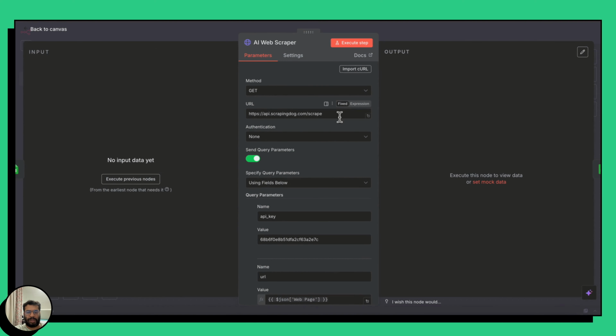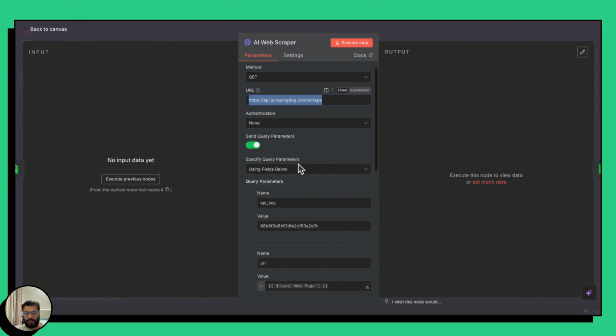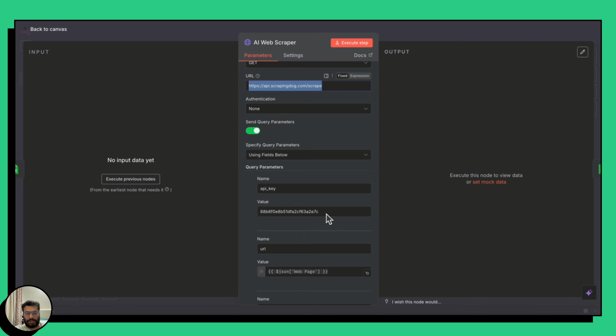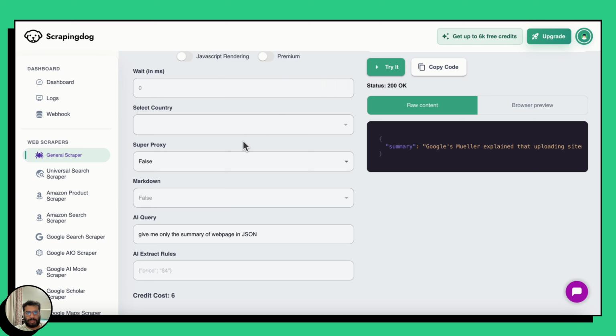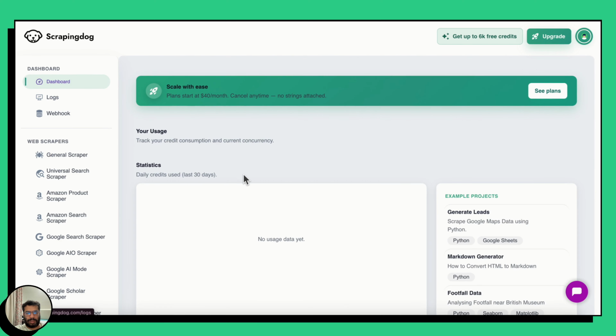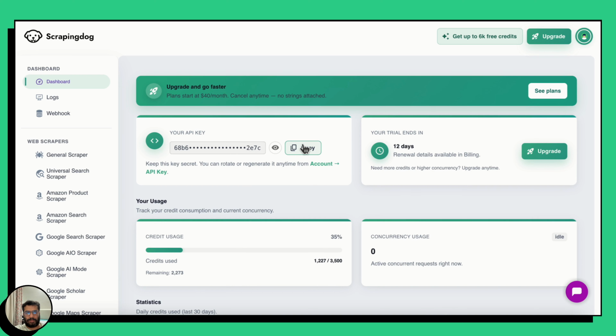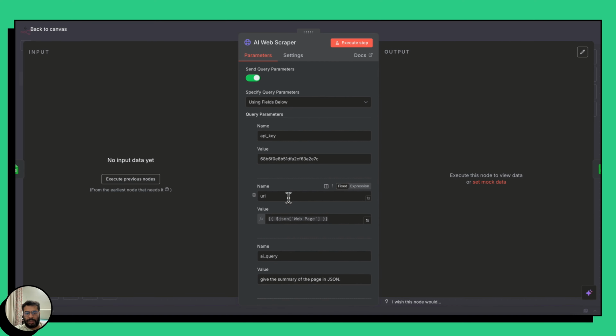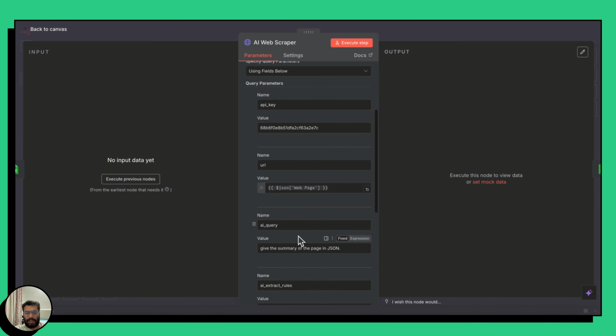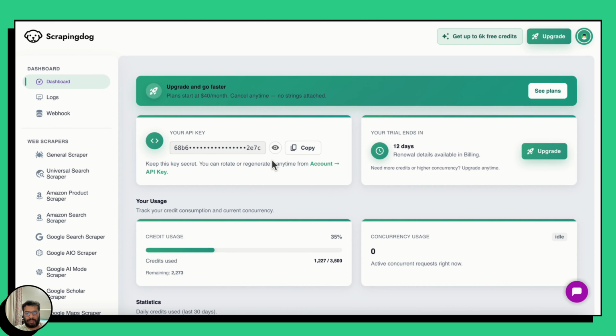So you need to add your endpoint here, and then some of the query parameters that we need to send: our API key, which you get from your dashboard when you sign up. From my dashboard you can see you get your API key from here. You need to copy it from here. After the API key you need to put in the URL parameter, and this is the URL I'm taking from my Google Sheet, and then the ai_query, which is the prompt that you give to the API, which I have given over here.